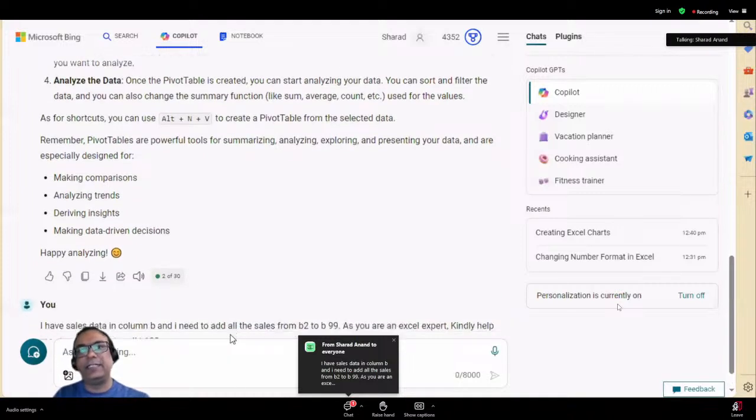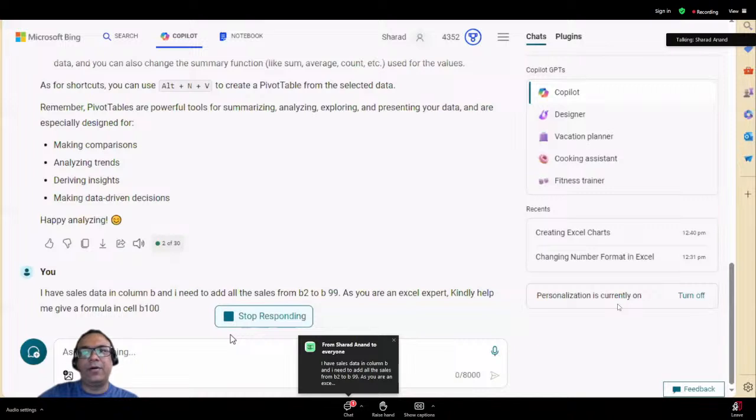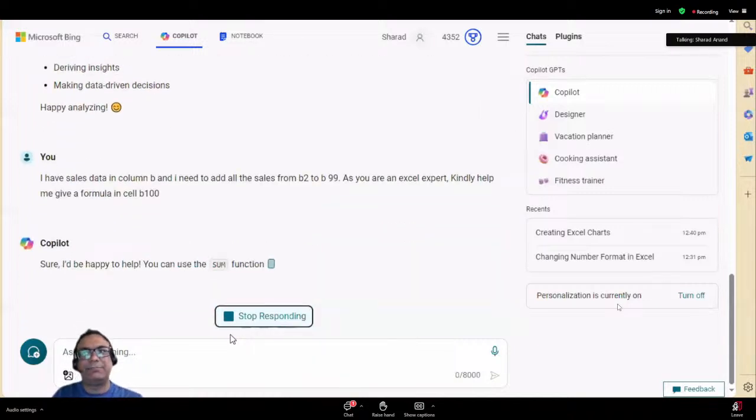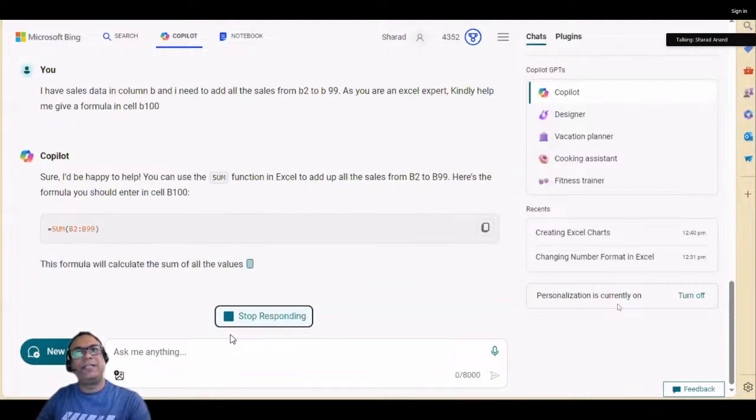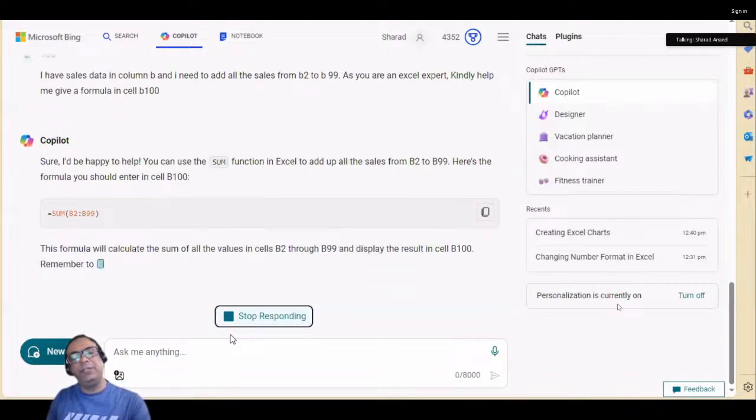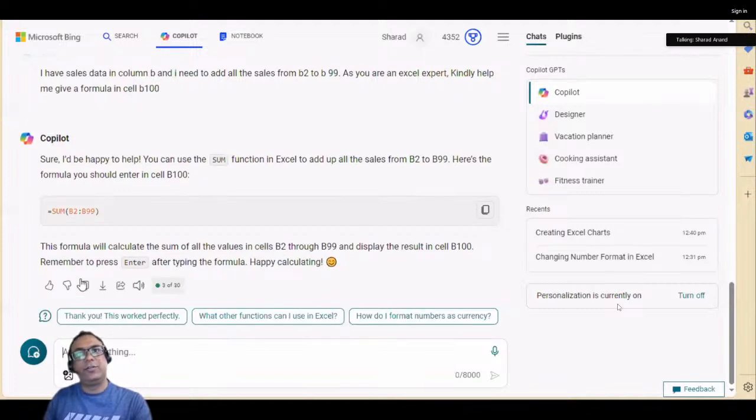I have sales data in column B and I need to add all the sums from B2 to B99. You are an Excel expert. Kindly help. Give me a formula in cell B100. Now I've told him that I have some numbers in B2 to B99. I need a formula in B100. So it has actually given me the accurate formula.